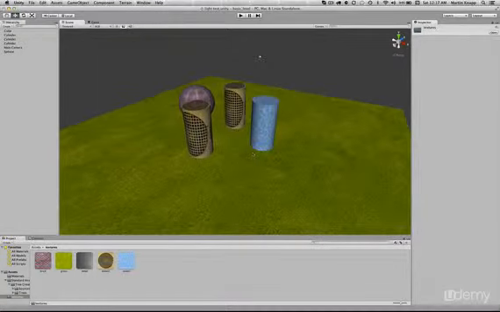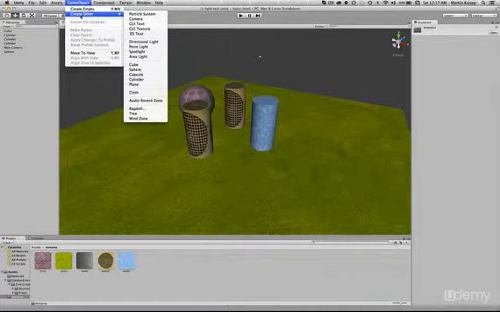Okay. So the way that we create a light is the same way that we've been creating everything else so far. We'll go up to GameObject and we'll go down to Create Other. And then you notice that we have a few light options here. We have a directional light, a point light, a spotlight, and an area light. So the very first light that I'm going to talk about is the directional light.